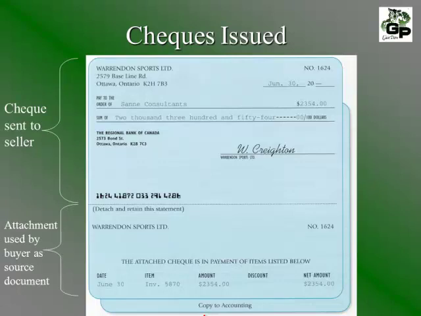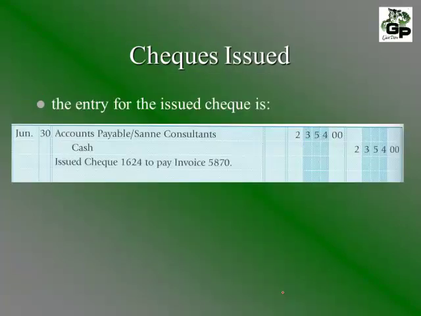Here's an example of a check. Notice the section at the top is the check itself that is sent to the seller, and the portion at the bottom is the attachment used by the buyer to prove that the check was sent, and it has all the details. It has the date, the invoice number that it was paying, the amount, and any discounts, which in this case there aren't any.